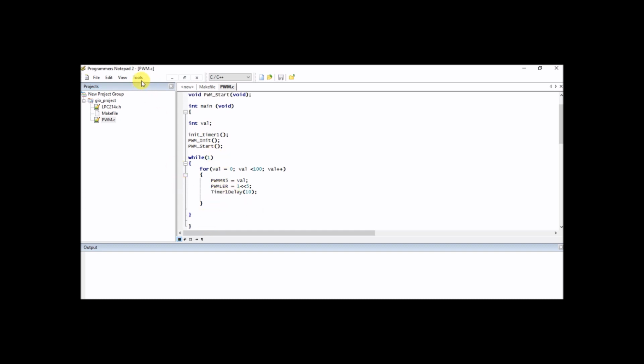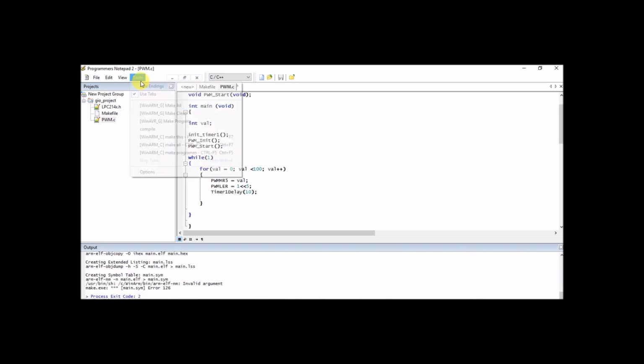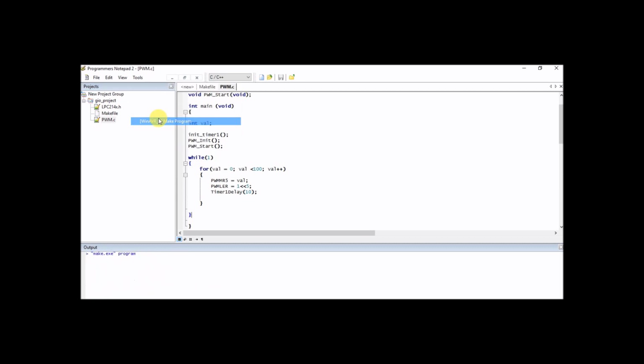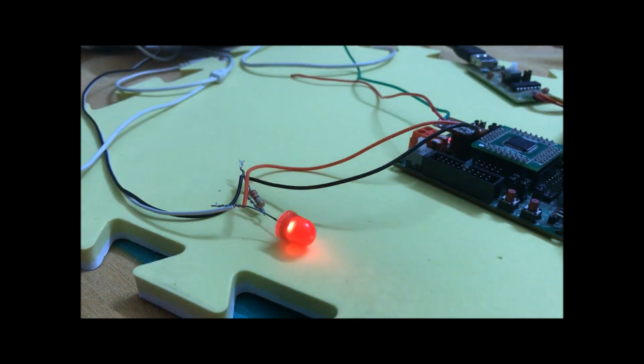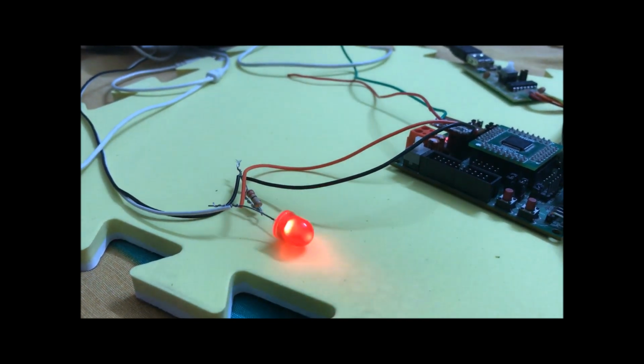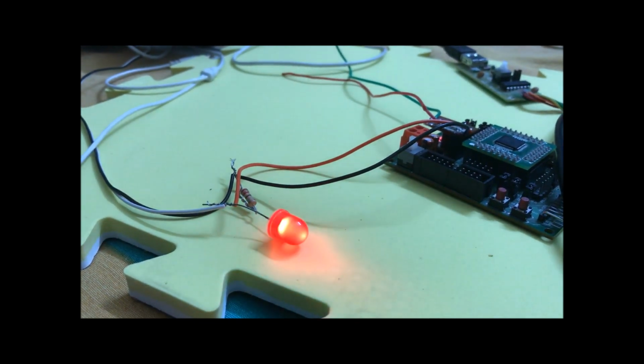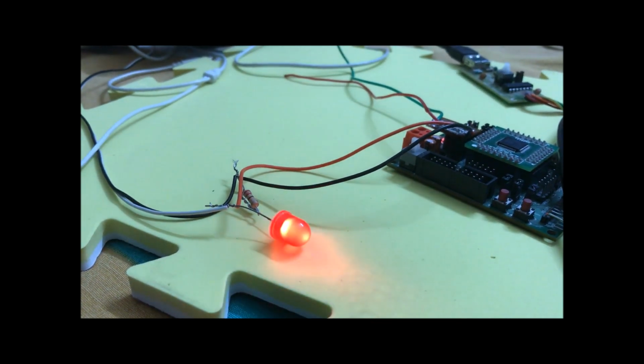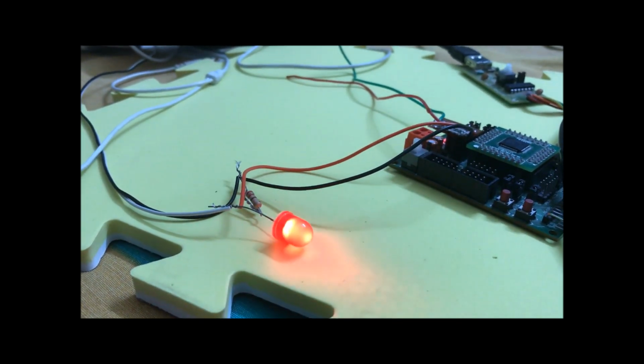Now let us compile this file and download this to the controller. So that's how our PWM looks like in the form of light. You can control the intensity by increasing or decreasing the duty cycle.